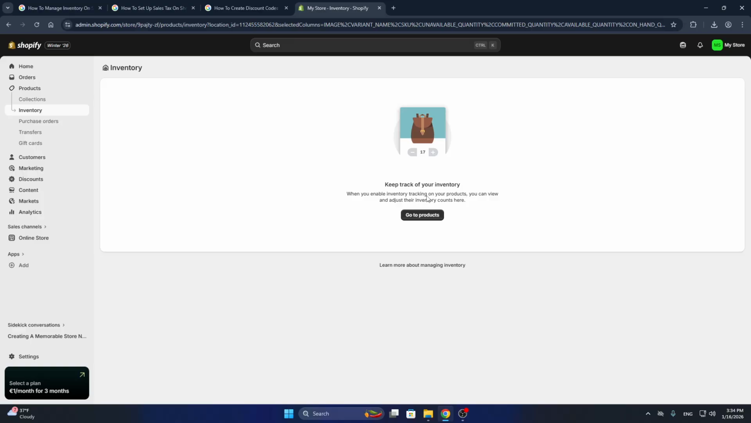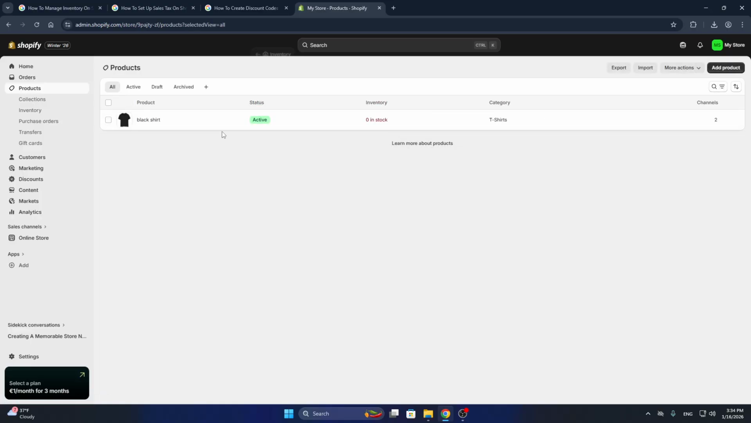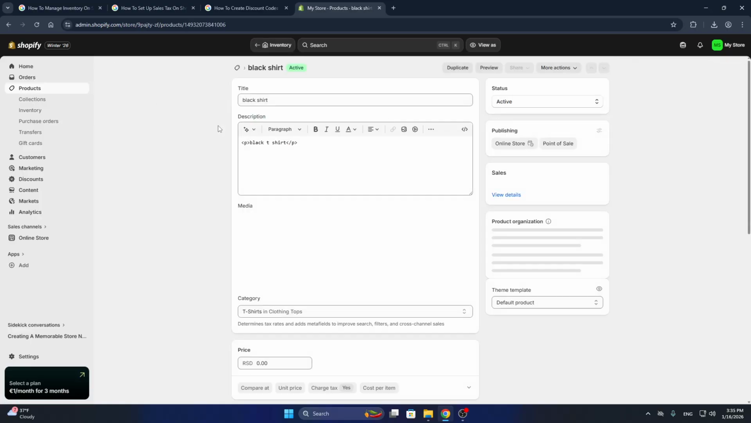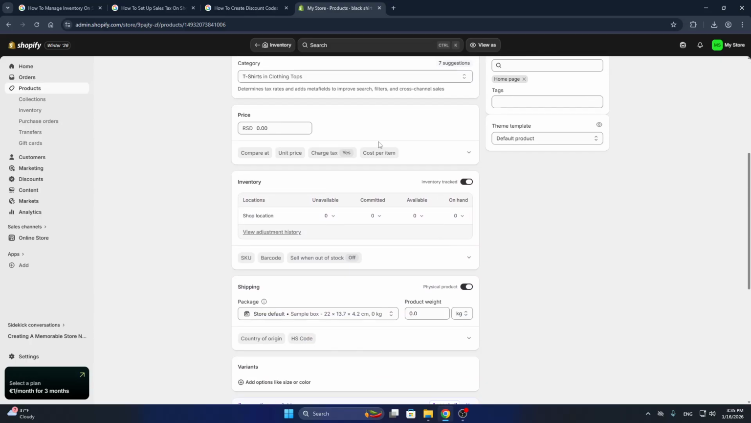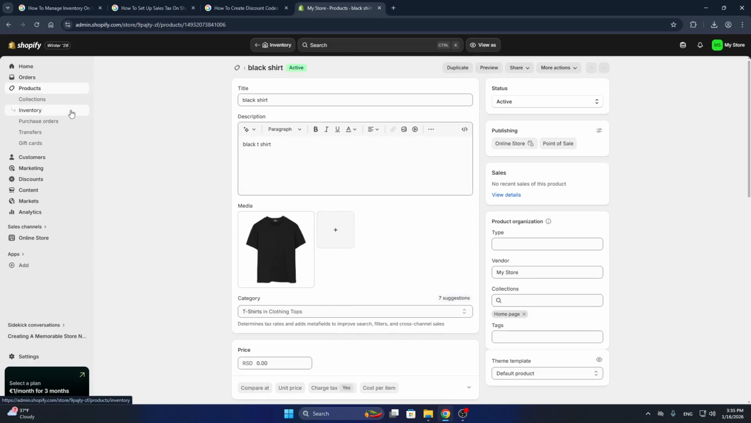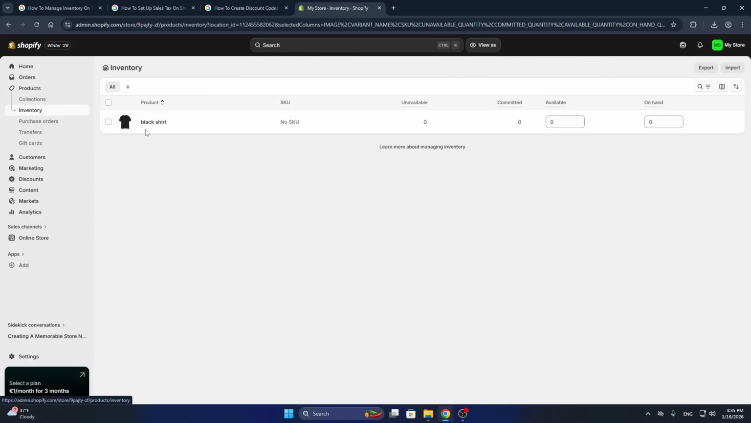When you enable inventory tracking on your products, you can view and adjust inventory counts right here. So you can go to products, open up the product that you want to enable the inventory for. As you can see, once you have opened it up, it's going to look like this, and then you can scroll down and find the inventory option. From here, you can get started with selecting how many units are available, how many units you have. If the inventory is tracked, make sure to turn it on, and this is how to turn on your inventory. Now it's going to be available right here, and that's how it's done.